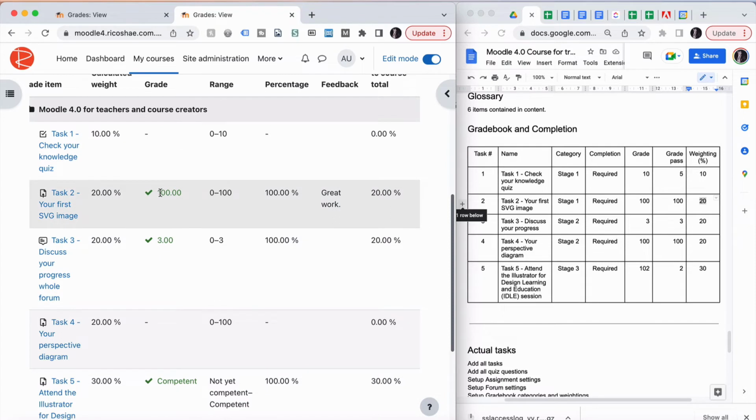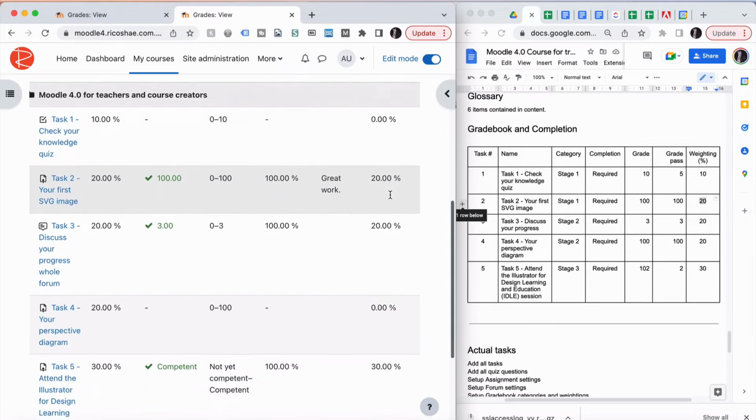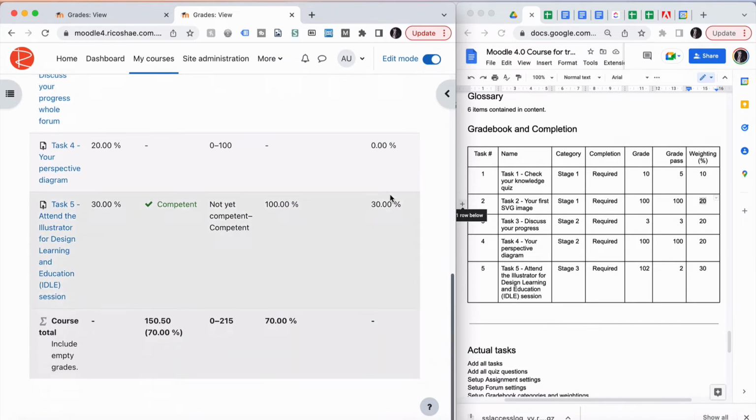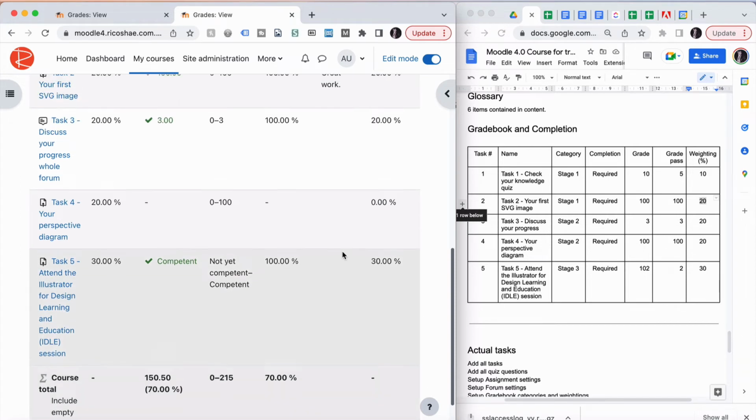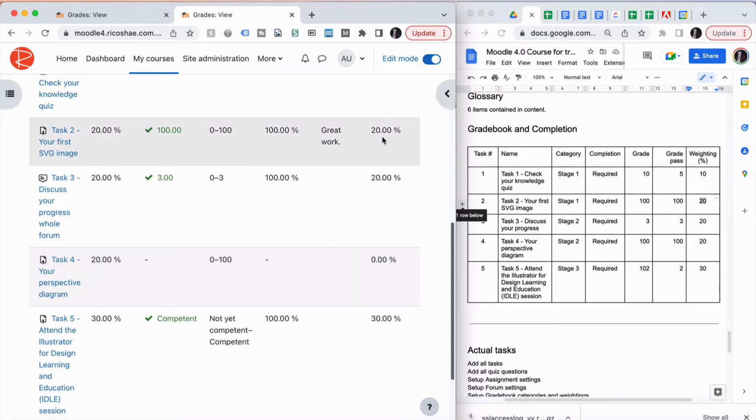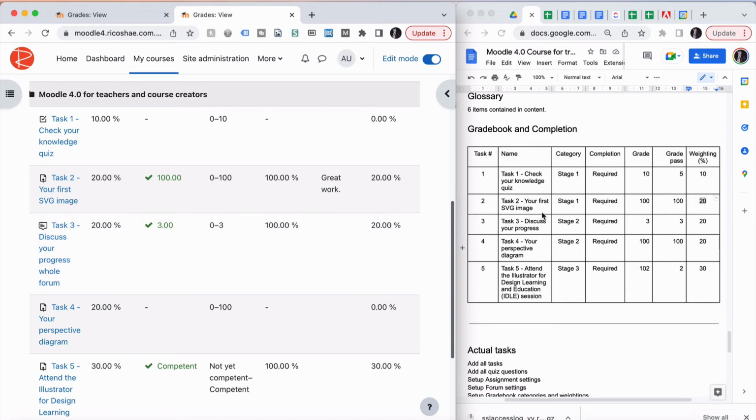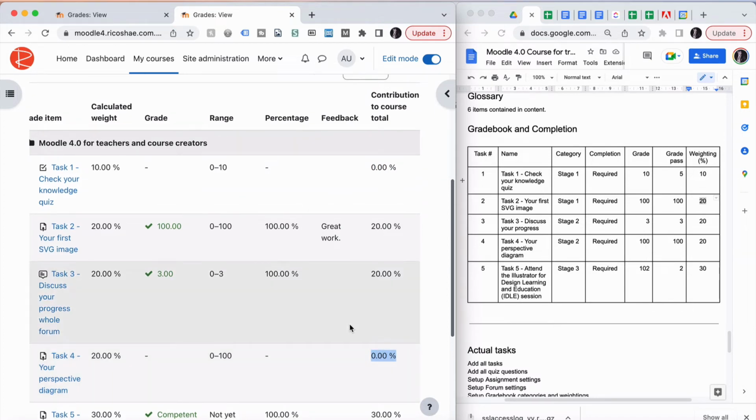This one's out of 100, this is out of 3. The percentage here is what they've completed out of that one grade, and then this is our total course contribution percentage, which now totals 70%. 30, 40, 50, 60, 70, because they've completed 3 of those. We still need to complete our 10% one up here and our 20% one over here. So that's looking a lot better from a student perspective.